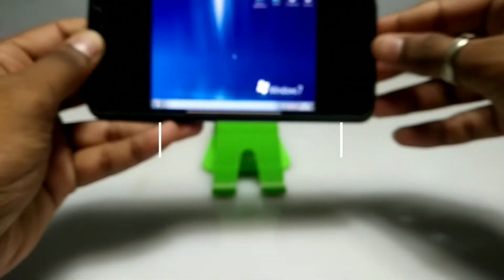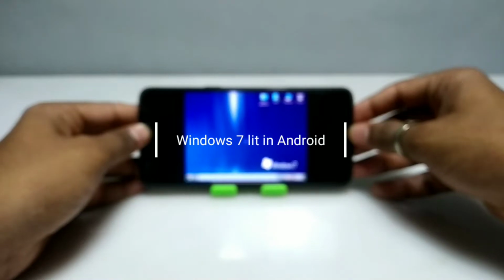In this video, I am going to show how you can run Windows 7 Lite version in your Android using Limbo PC emulator. So without any wasting of time, let's get into the video.